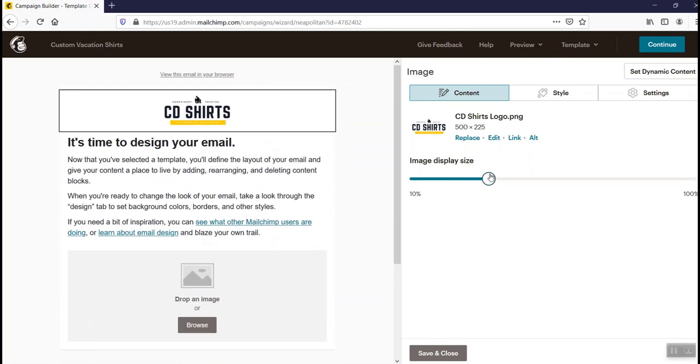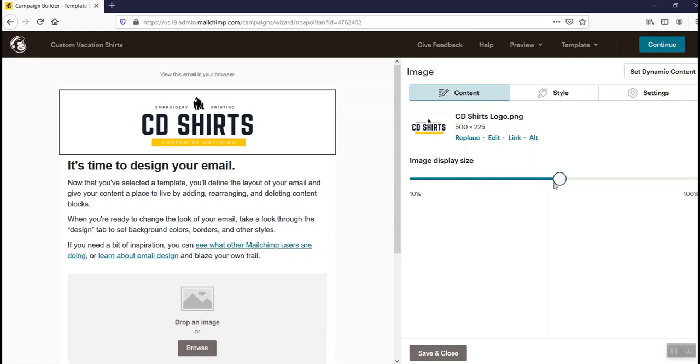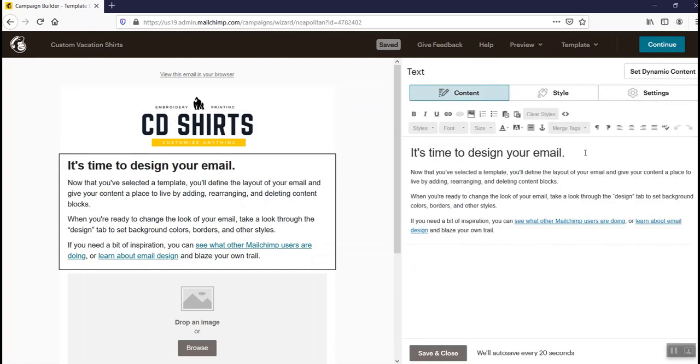So I'm going to bring this size down. I want it large enough so they can see what it is, small enough that it's not the main show. Simple enough. Save and close. And that's all this does. You can save and close. All right, it's time to design your email.